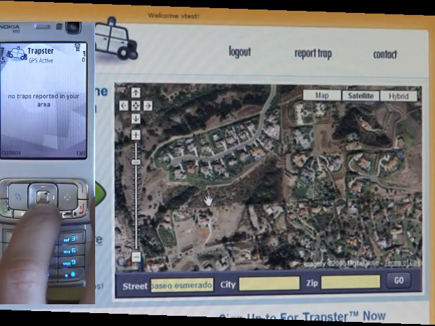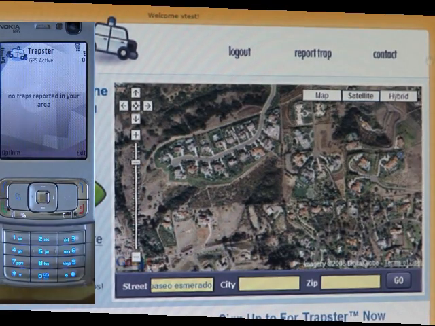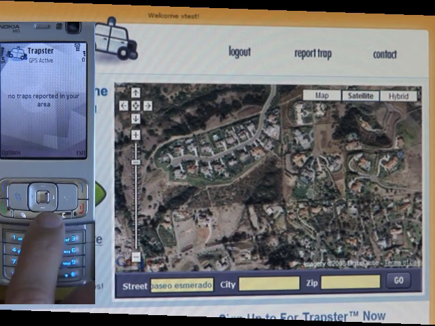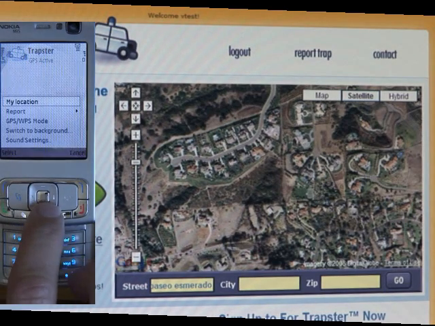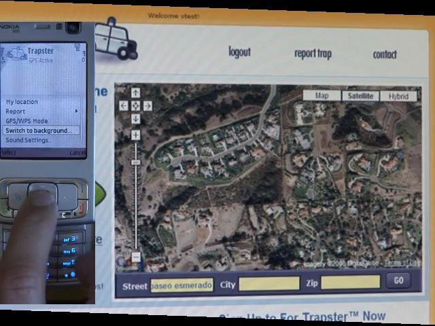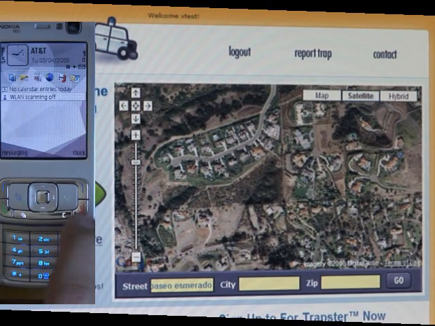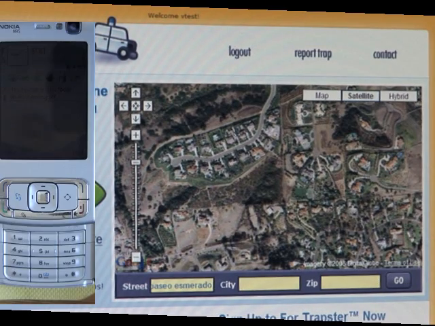So the first thing we're going to do is switch the application into background mode. This is what you should always do when you're running Trapster. Background mode runs considerably more efficiently for the phone, and it's also just easier to use as you're driving around. You should be able to key in the trap reports without even looking at the phone, and you can hear reports via audio. We'll demonstrate that now.